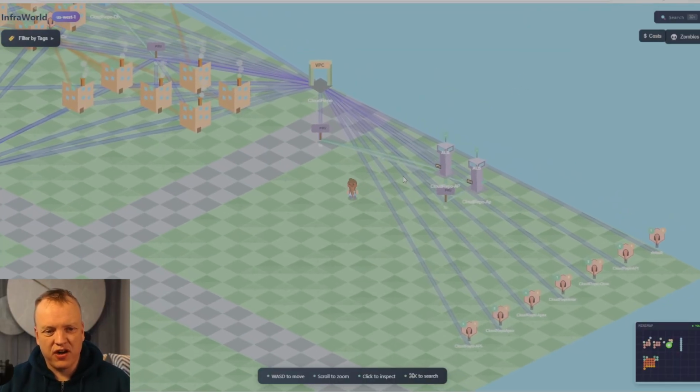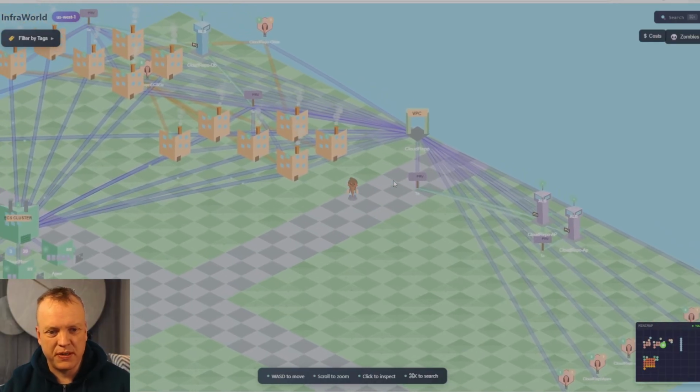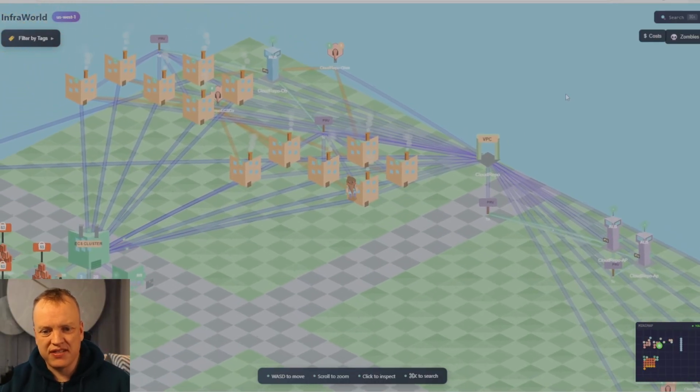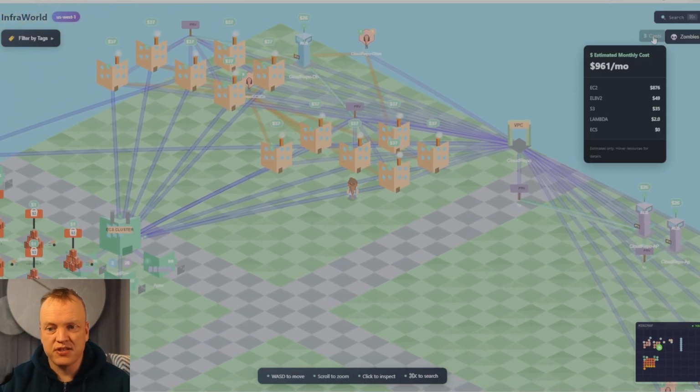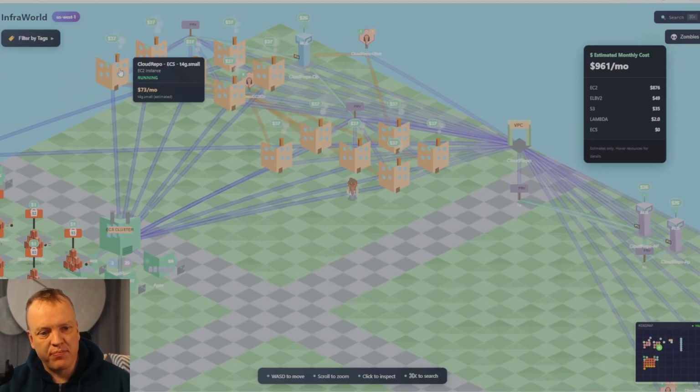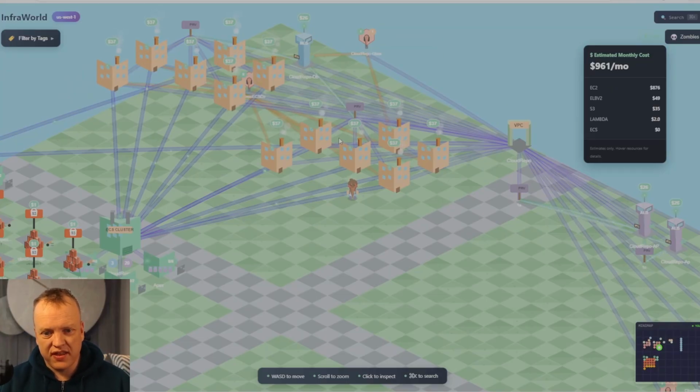One big thing that I've heard from showing this to some partners, people that have been using this, is they want to see costs, right? So the cool thing is we put a cost here showing our monthly cost. And when it does that, we put overlays on the things showing how much they cost.